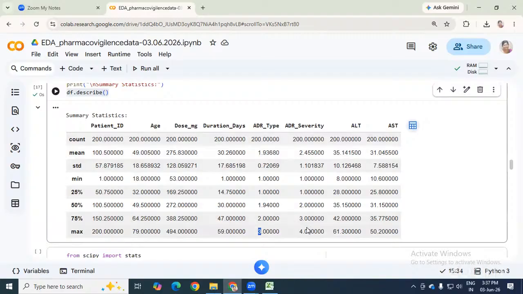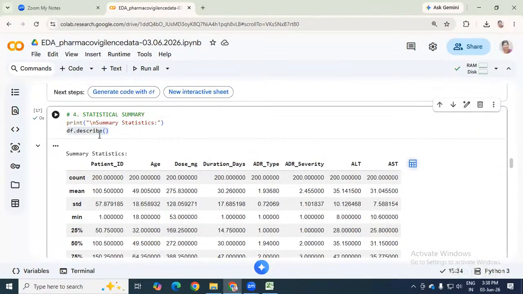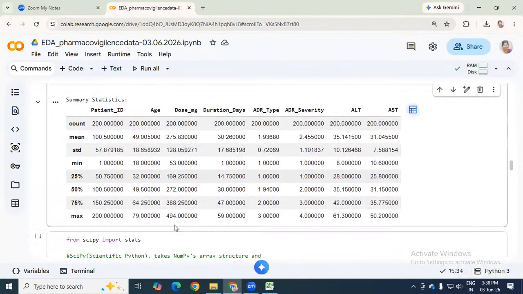And then you have adverse drug reaction severity. Same thing, it is 1 to 4. And you can see the ALT and AST levels: the minimum value is 8 and the maximum value is 61. And this 25, 50, 75, as I told you in the morning, is where you can understand the interquartile range. 50% of the values are at the mean, with the lowest 25 and highest 75 value, which tells about the outliers that can be present below 25 and above 75. This is how you can understand the summary of statistics from your columns.